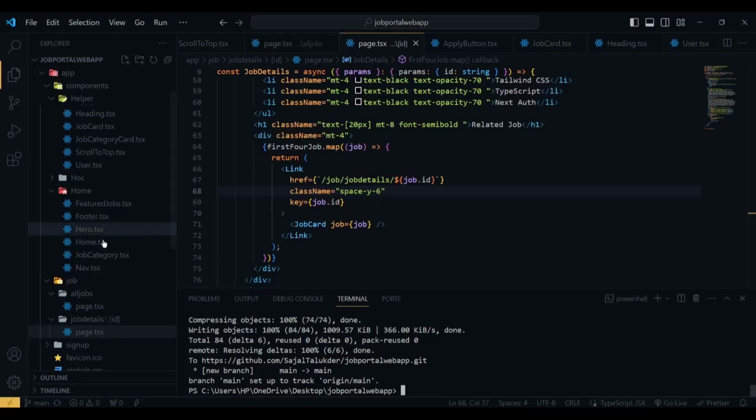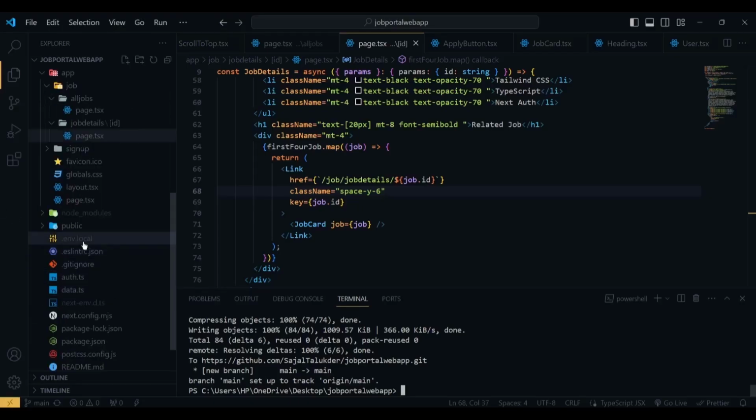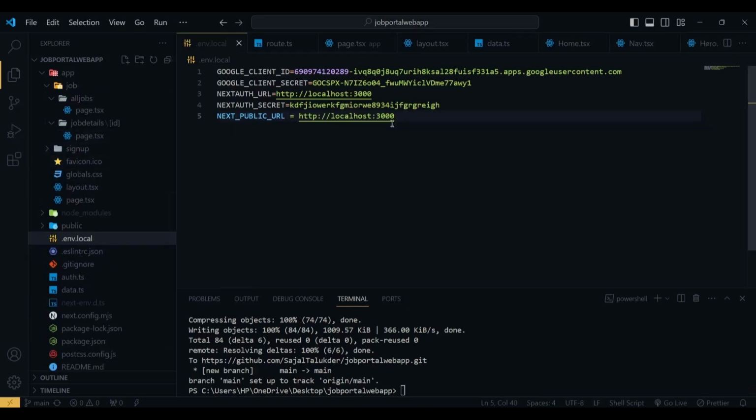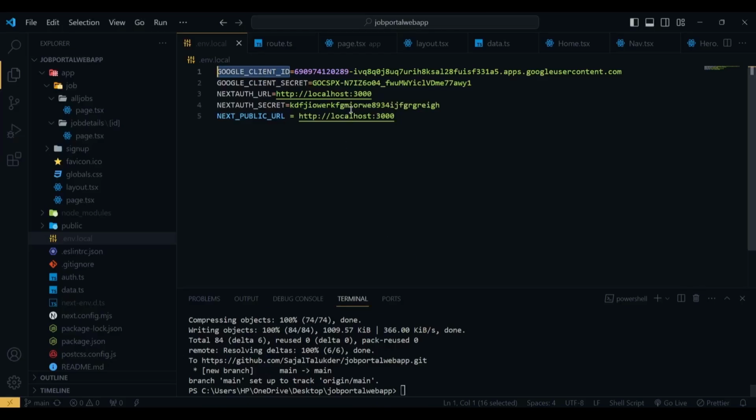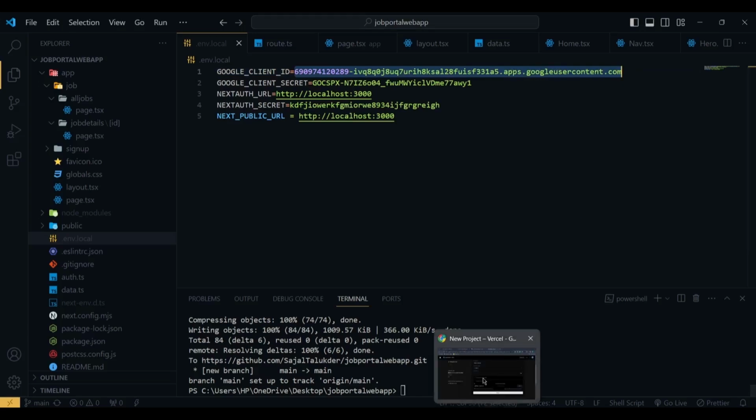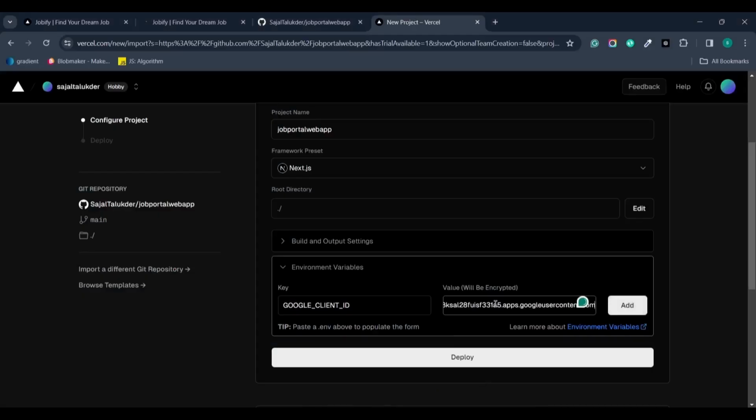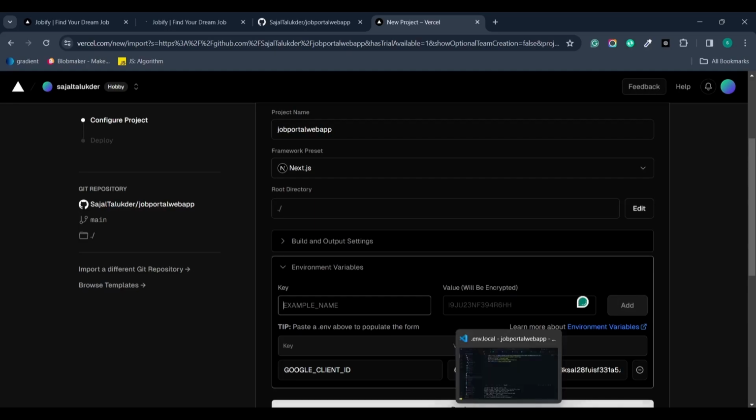So let's go to our .env.local file. Here we have a bunch of environment variables. First we have the Google client ID. I'm going to copy this and paste it here, and then I'm going to copy the value and paste it here, and then click on add.